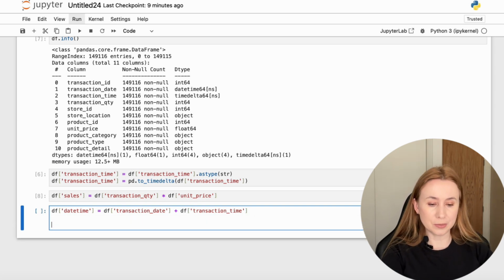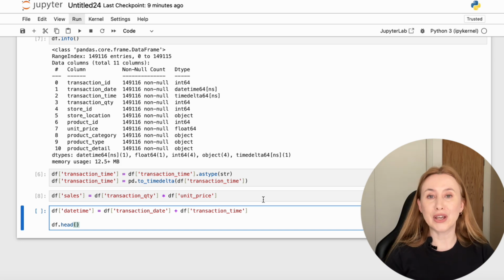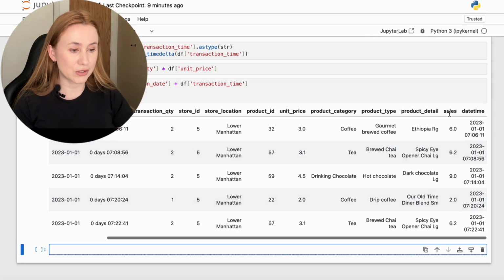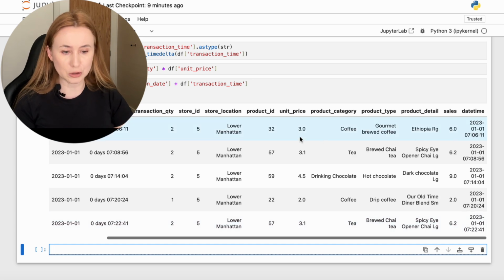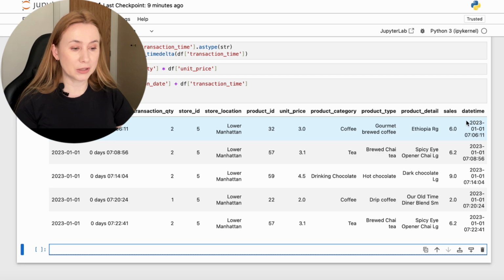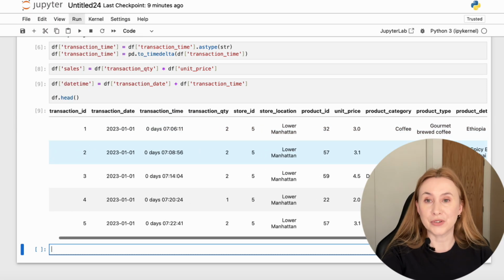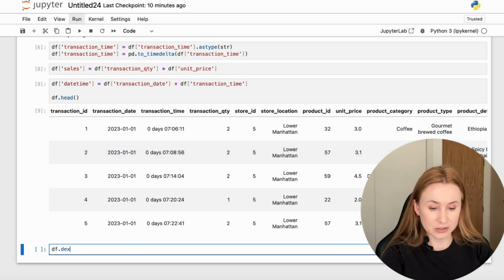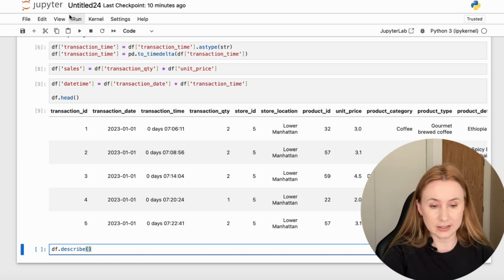And also let's print after that again our head to see how our data frame looks like now. So you can see that now we have this new column sales, which is unit price multiplied by transaction quantity, and we have datetime, which is a combination of date and time. Perfect. So now we can perform some basic descriptive statistics and visualization to understand overall trends and patterns in the data. I always start with .describe to look at some key statistics in our numeric columns. df.describe brackets, let's run it.